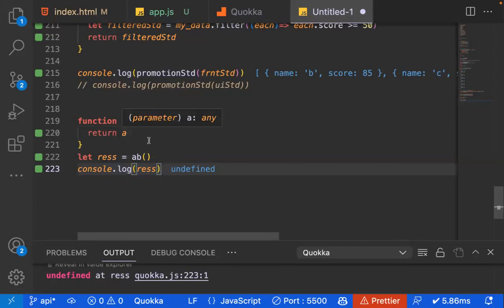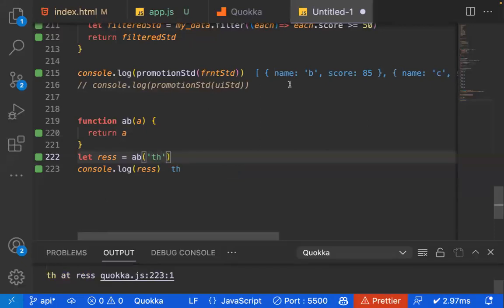This function that is taking a parameter has to take a value when it is called. The fact that we are passing a parameter here means we have to pass something here. If I just put TH here, this TH is in place of A. And then we are returning the A, which is the TH. So anytime we console.log our result, which is AB, this now is going to give us TH.